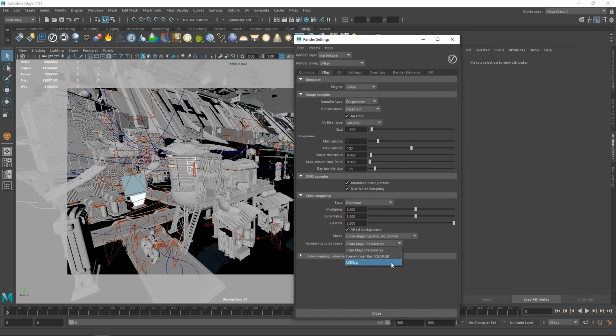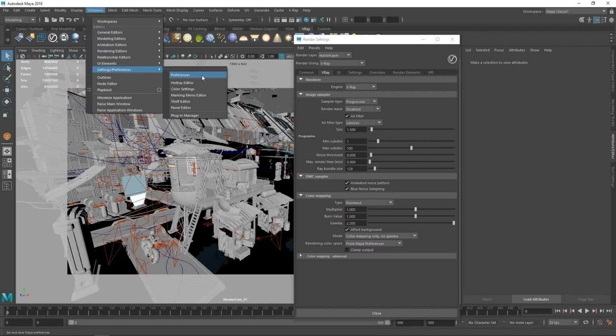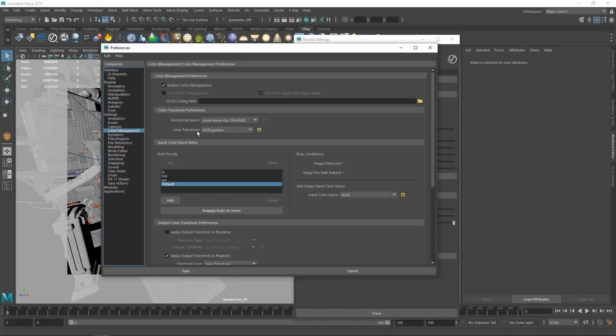ACES-CG works with a lot more color information than sRGB, and has become the industry standard of the ACES encoding system for computer graphics. In V-Ray 5, there are two ways to render in ACES-CG, either switching the rendering color space here, or using the recommended approach, which is to leave this color space on the default from Maya preferences, and specify ACES-CG as the rendering color space in Maya's color management preferences. Then you can use the color management rules to automatically apply the input color space for your textures.